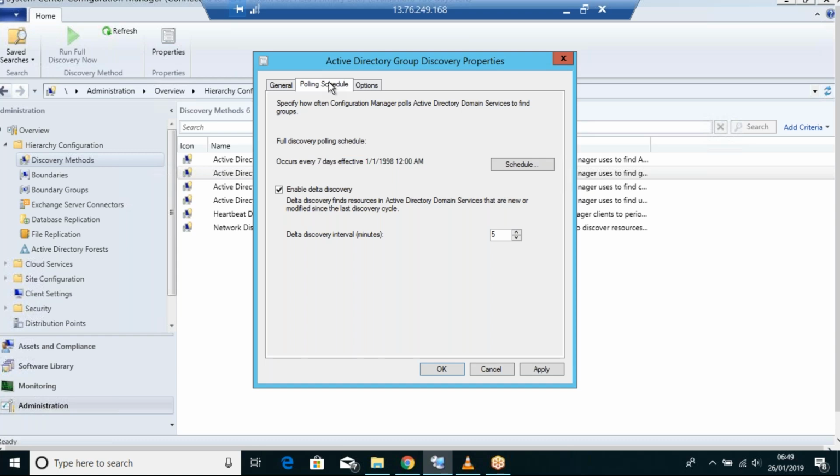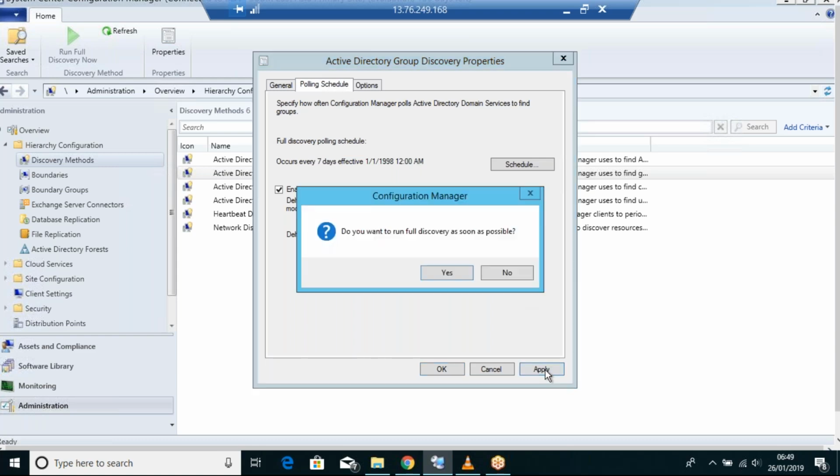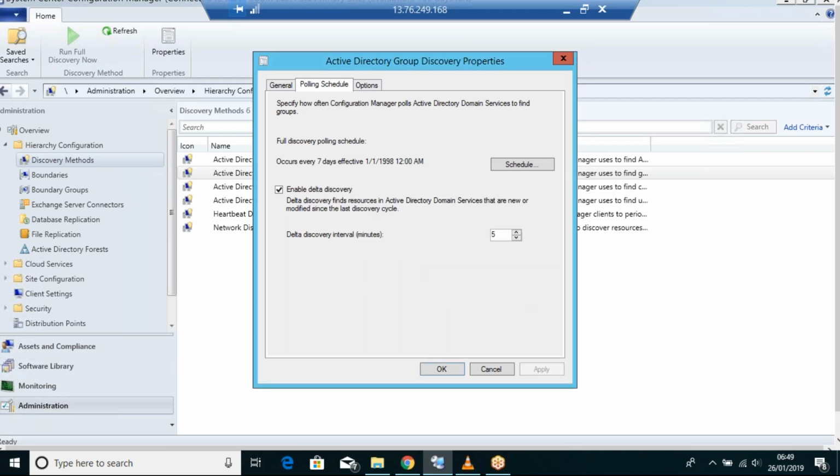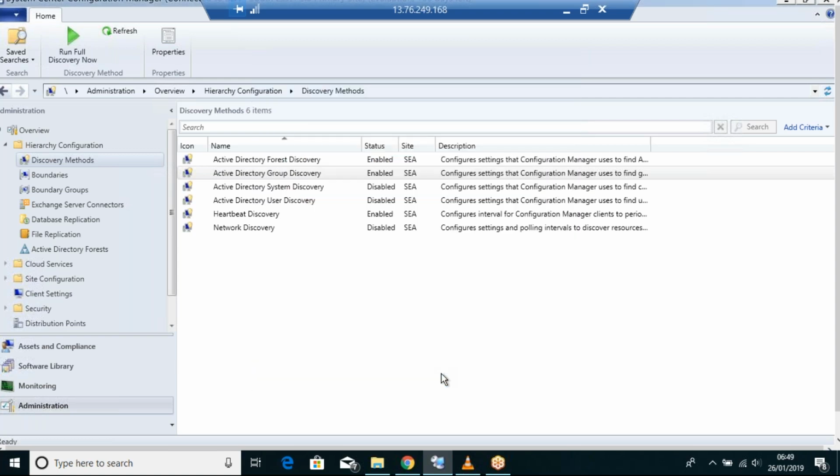Got it? Kashif, I have a question. What's the difference between delta and full discovery? Delta means changes. Full discovery will start from scratch. Whatever it has discovered so far, it will ignore, and it will discover everything in a fresh fashion. Got it? Should I say apply and OK? Apply. Okay. So we have discovered the second one.